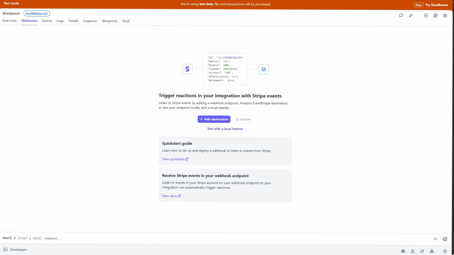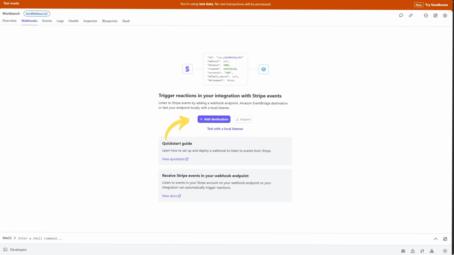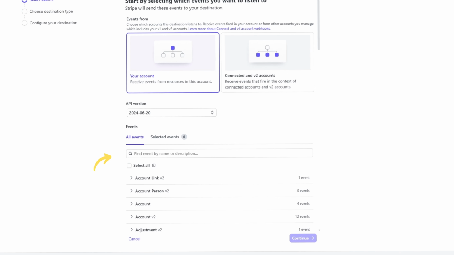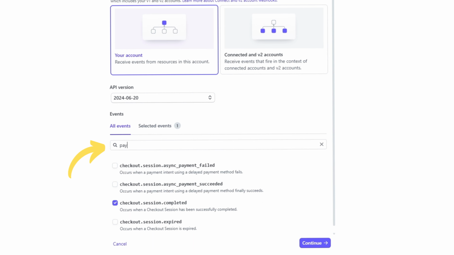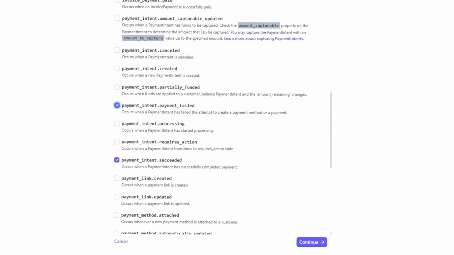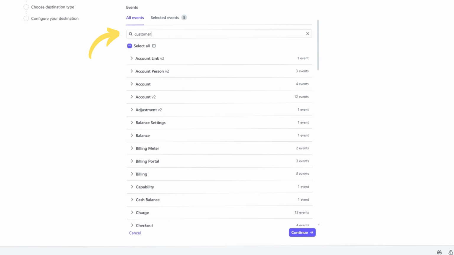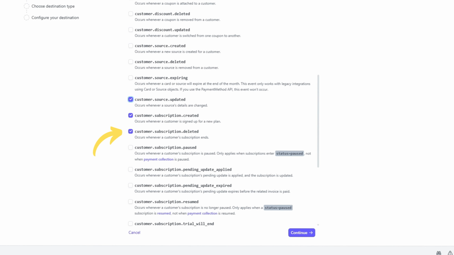This is where the magic happens. Stripe sends messages here every time an event occurs. For example, Stripe tells your app, if the payment was successful, then activate the credits. If it failed, block the access. Click on Add Destination and in the search bar, type in Checkout and check that option. Now, type in Payment and pick the relevant options you see on my screen. And finally, type in Customer and make sure to select those events too.